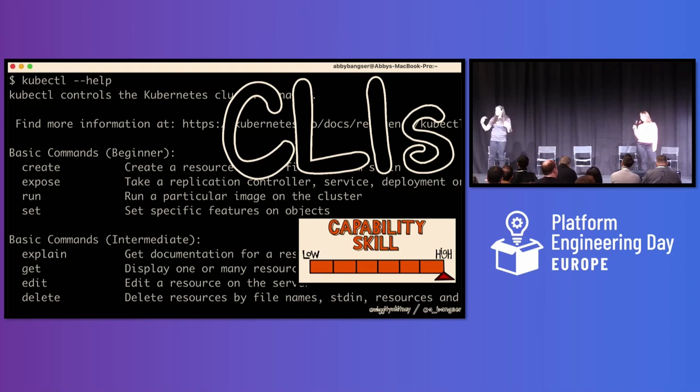You have access to the flags. You have to think about how these flags interact with each other. And I think there's just no better example of how CLIs are built for experts than the example up here, which is, I'm sure, everyone in this room's favorite CLI, kubectl. You look at this, and the beginner level commands are create, expose, run, and set. That feels awfully beginner, right? I love that explain is intermediate. Yeah, who needs the documentation? It's fine.